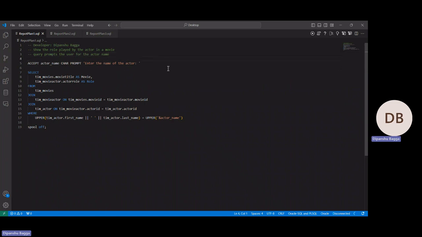To run the query, first the user is prompted for the name of the actor that he or she wants to see the movies for. After that, I have selected the fields movie title and actor role from the tables Tim Movies and Tim Movie Actor respectively, and I also have given them the aliases of movie and role. I have created a join on Tim Movie Actor for the field movie ID, as this is the primary key of those tables.